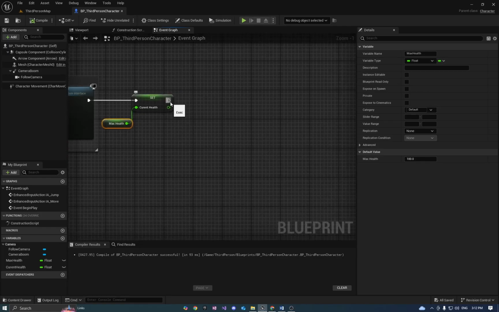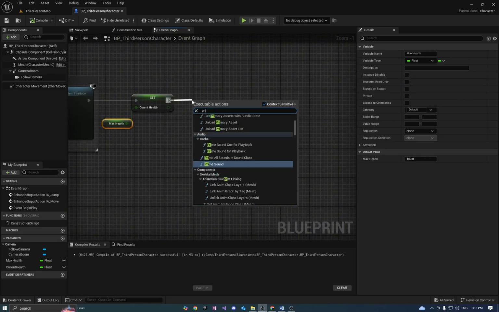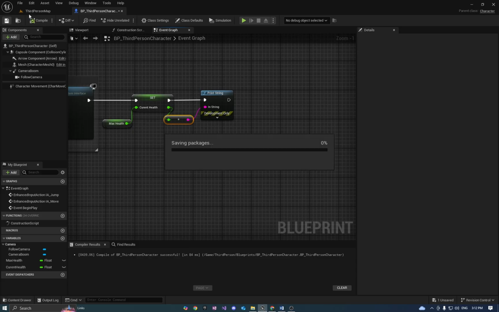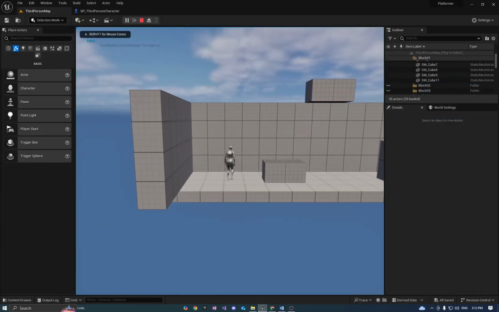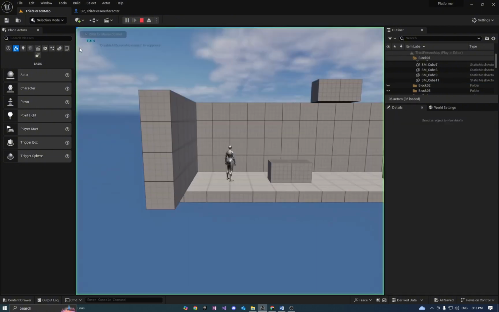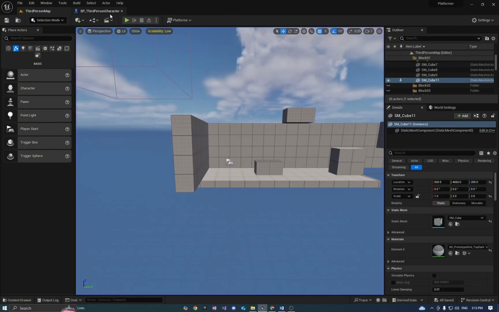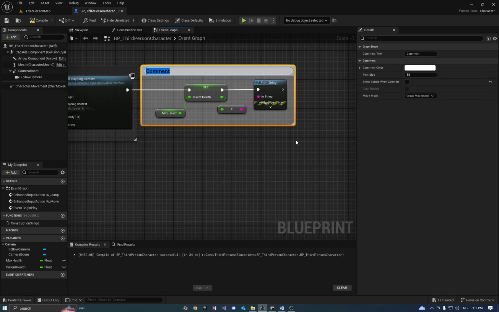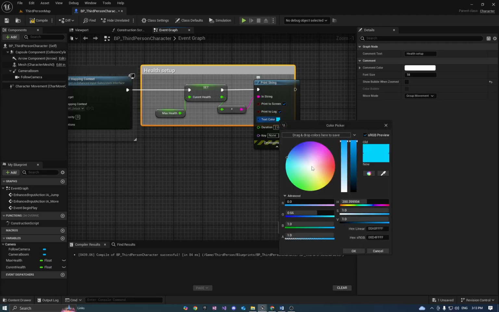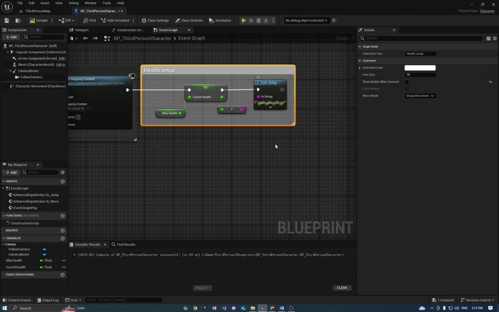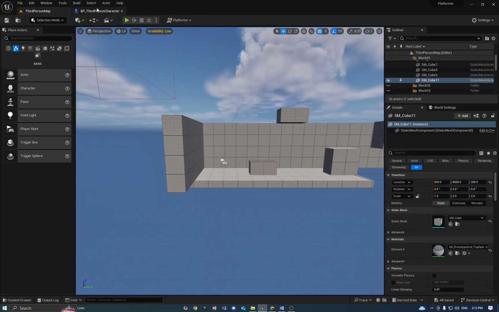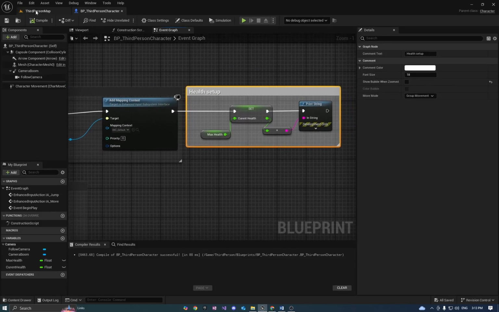Now for testing purposes, let's print the value. Nice. See, now it says 100 right here. Let's put comment on this saying health. I'll make the string to be green. Now let's test it. It works fine. Nice. Now let's add the health bar.